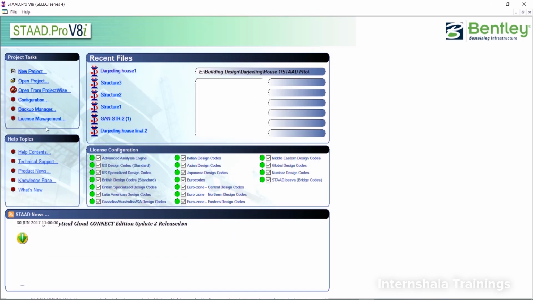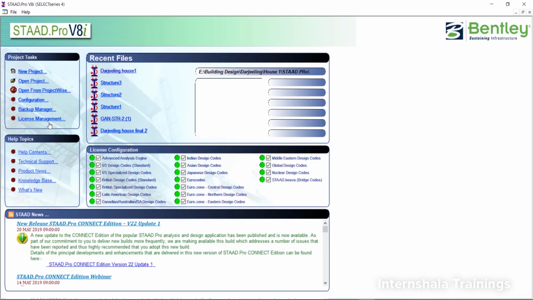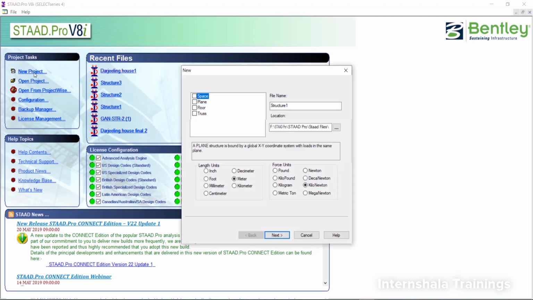Once you have made the configuration as per your requirement, the next thing that you do is click on new project. Here different options are available. Space means that, if you check space, it means that a space is a structure which is a three-dimensional framed structure. This is basically talking about the normal civil engineering structures. For example, a building or a bridge, they are in 3D form, so you can use this option in order to model those structures. Similarly, we got option as plane.